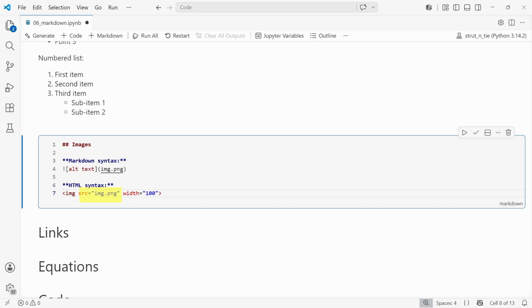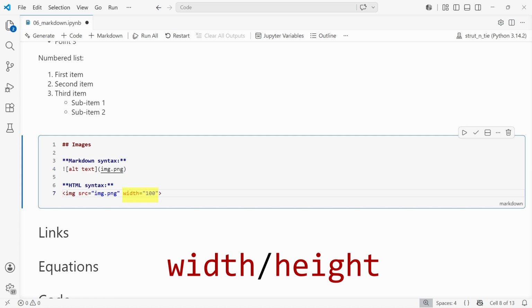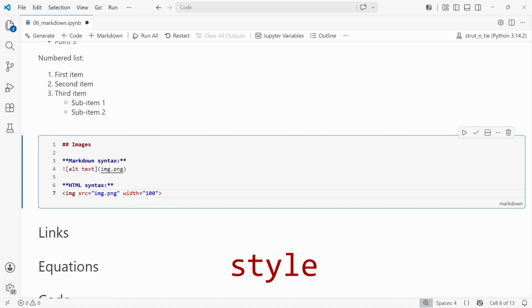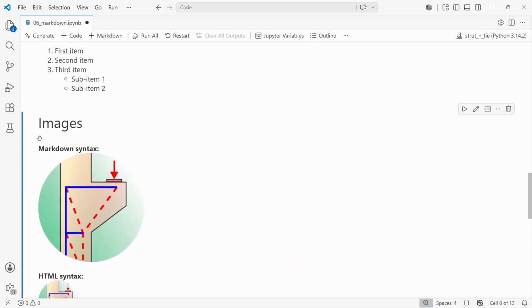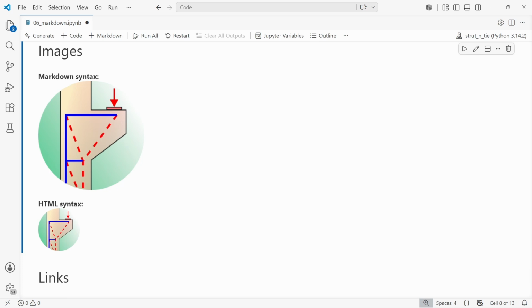The src attribute indicates the source path. You can use attributes like width or height to define size in pixels, or use the style attribute for even more control over sizing, alignment, and other styling. This is why I typically use HTML formatting.